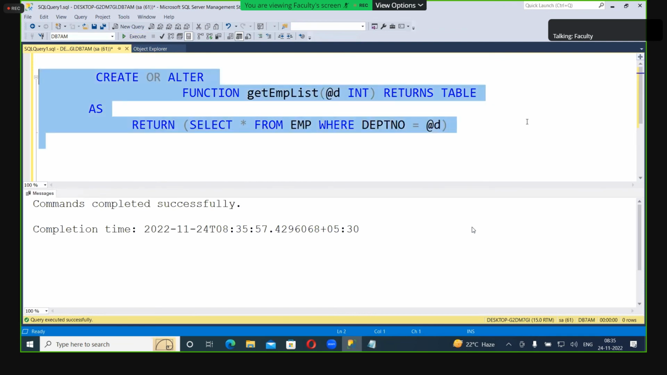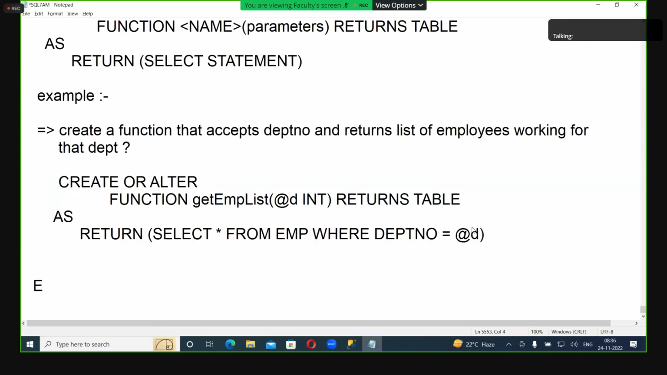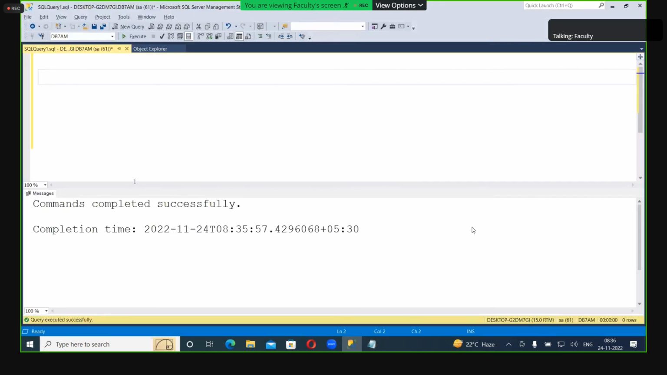The function is created. After creating the function, what do you do next? Execution. And one more point. Where do you call the scalar valued function? Just now we created a scalar valued function. How do you call it? Select dbo dot calc, like this.